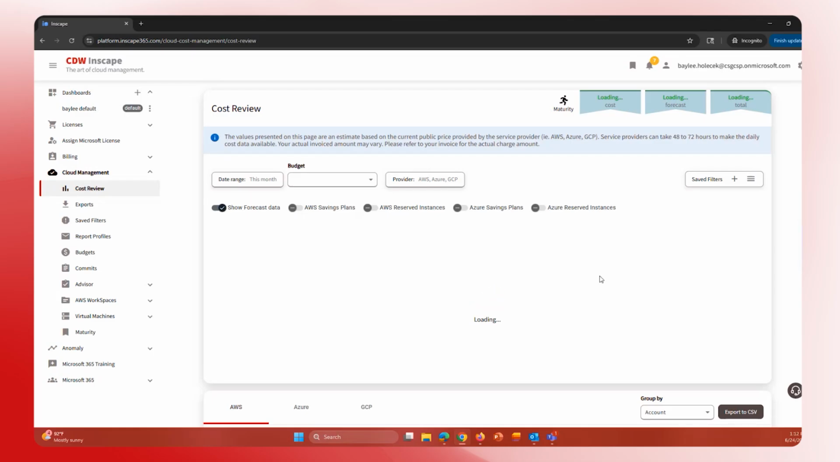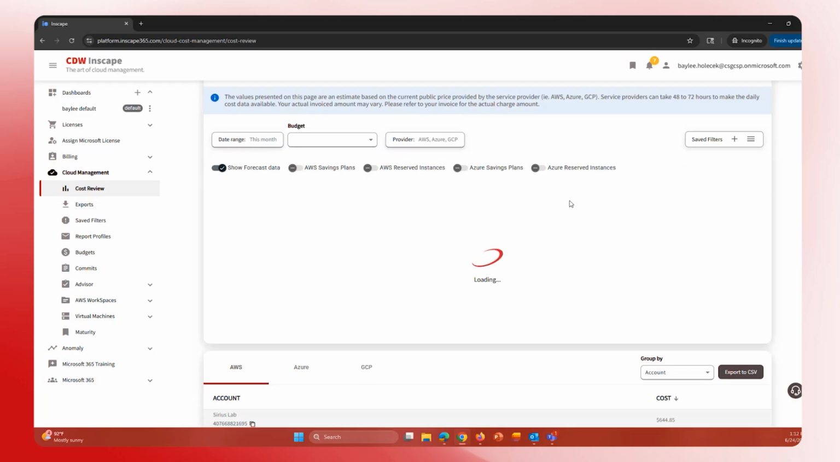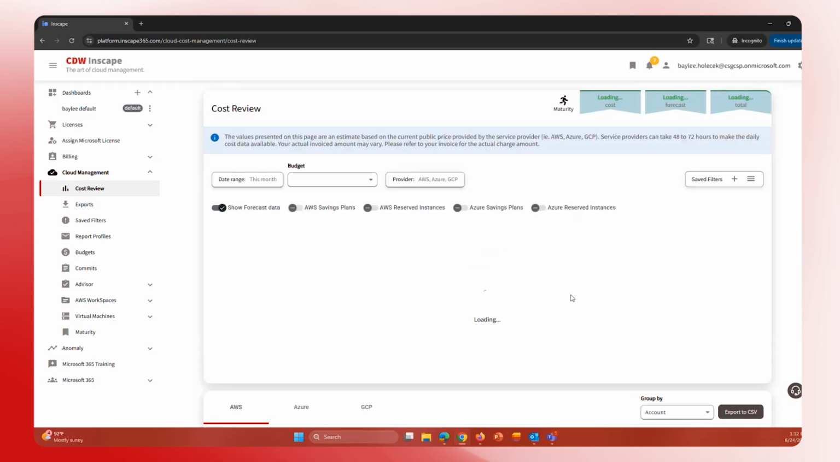Here we have our main cost review dashboard, which is going to show you your day-to-day consumption breakdown for all of the clouds that you are billing through CDW, whether it's Azure, AWS, or GCP.